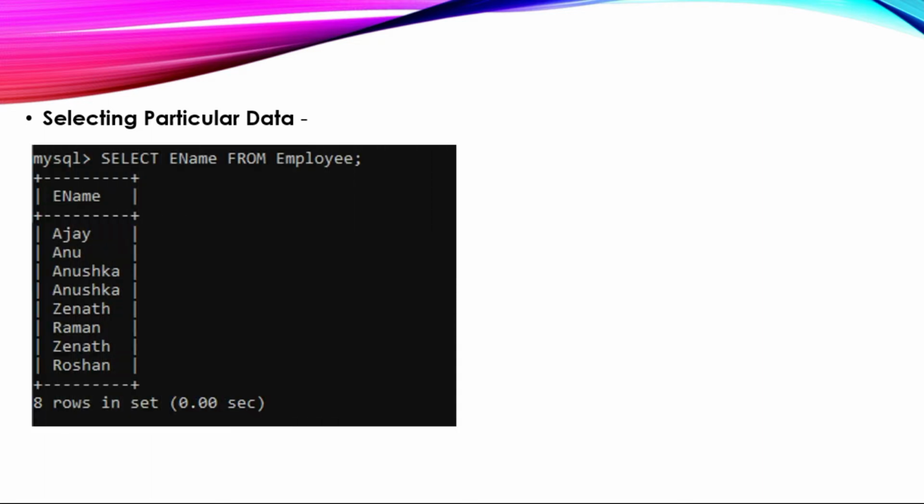Next, selecting particular data. If I want particular columns, I don't want to see the whole table. I want to see a particular column of the table. So if I want to see only ename, then instead of star, you have to specify ename, whatever the name of the column. So select ename from employee. You can see only name.